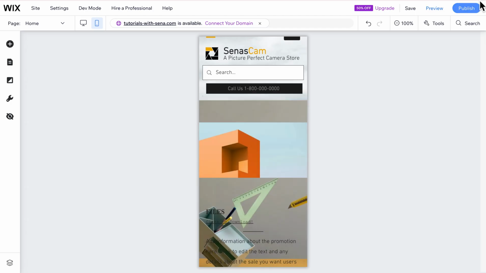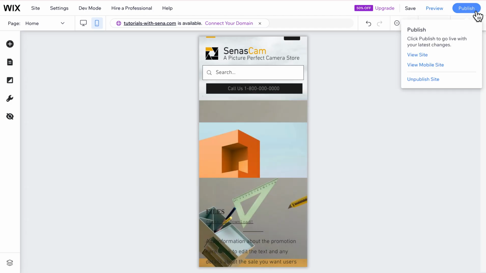And after that, don't forget to click on publish at the very top right of your screen so your save was changed for everyone. And that's it.